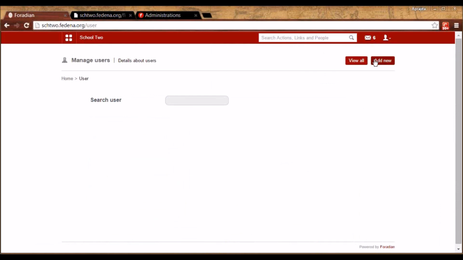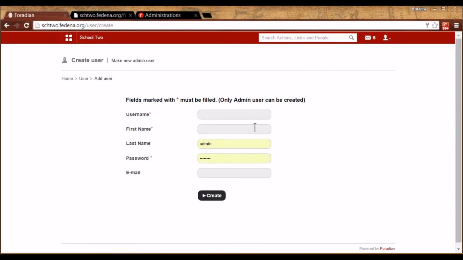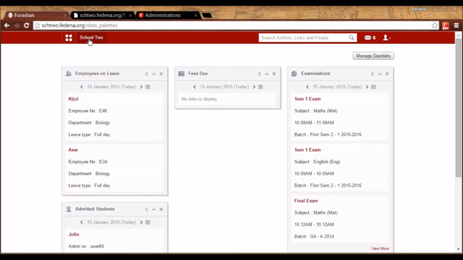You can even create a new admin. So another admin if you wish to create. So Fedena can have more than one admin as well. So for the other admin, the same data will be appearing as for this admin. So this is fully about the core modules of Fedena that we've done today.